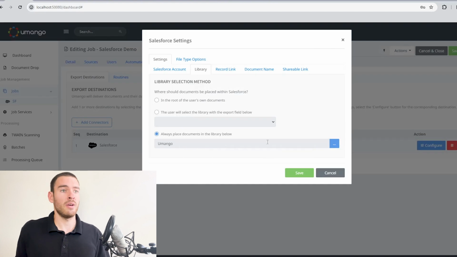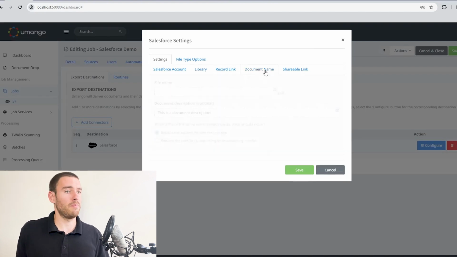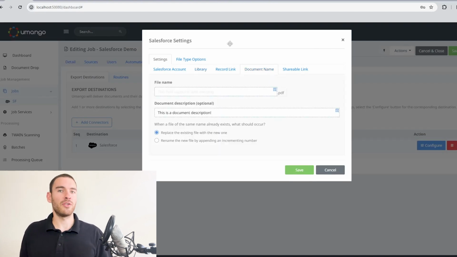Okay. We're going to head over to our document tab. I want to name this file after the employee's name. Now we have access to that piece of data because we ran some AI over our sample document, which pulled out all the relevant data for us. And I remember one of those fields was employee name.